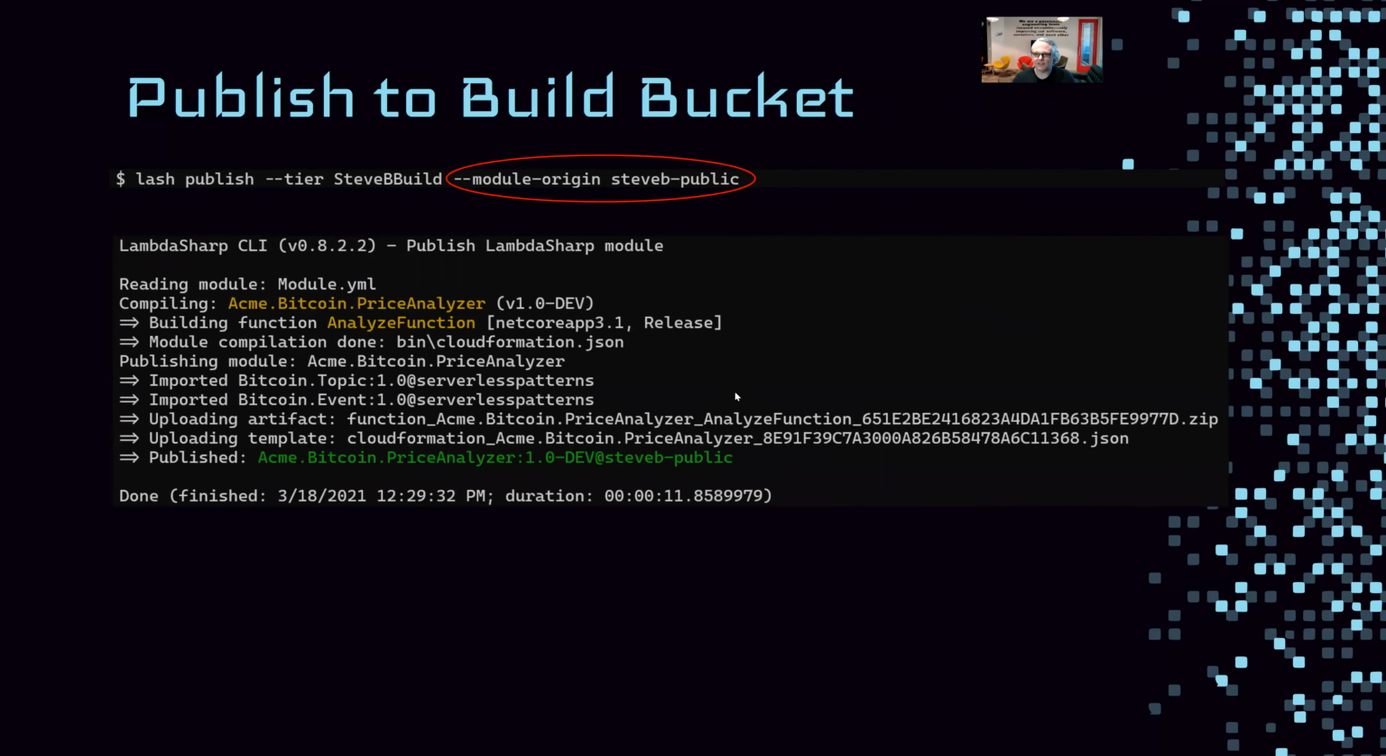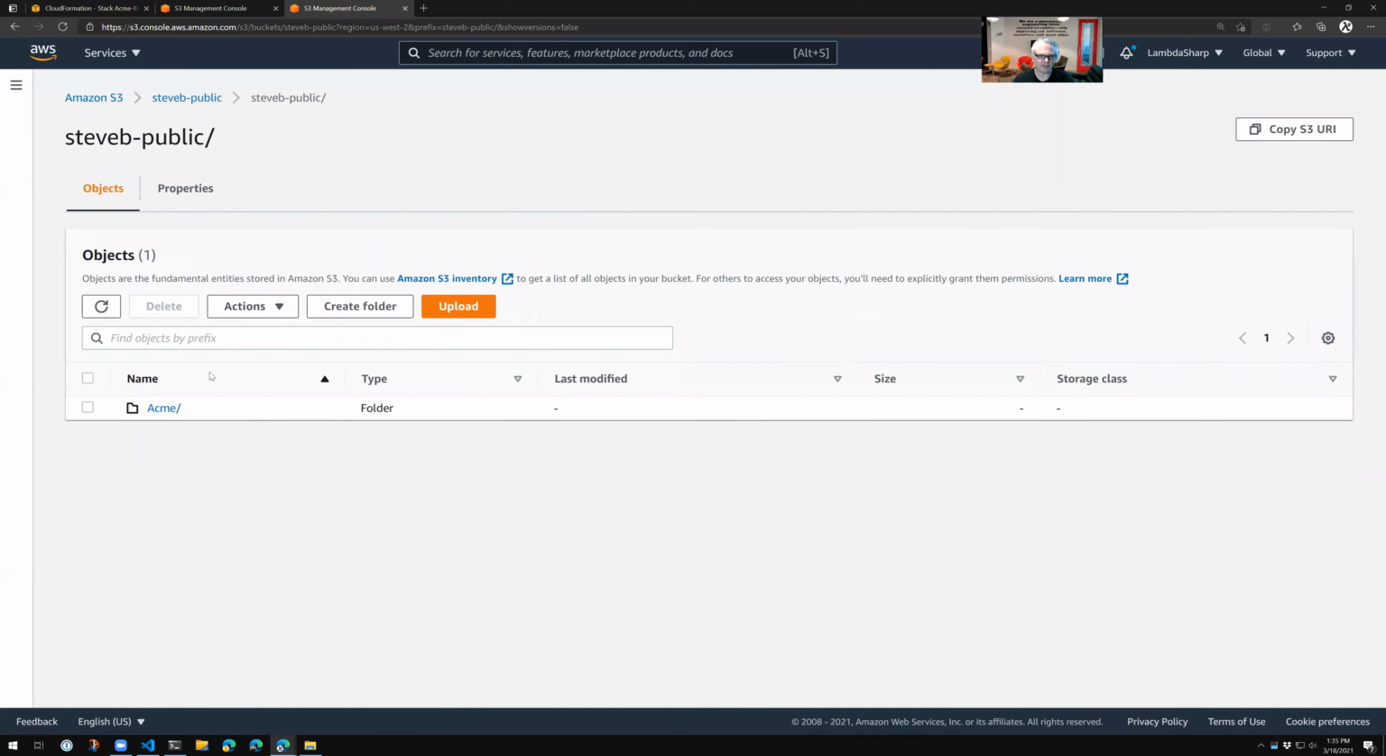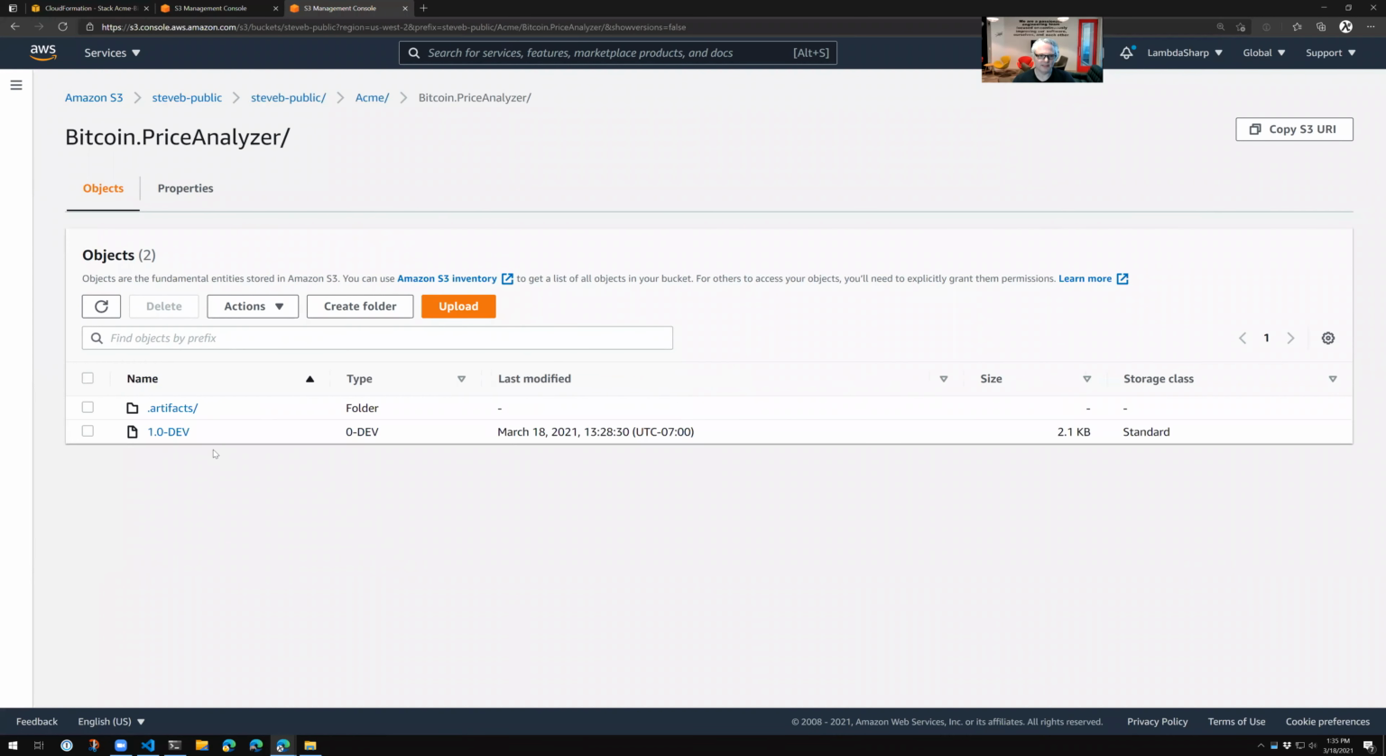Great. So now comes the tricky part. If we go back to here, so we have, as you notice, when we published our Acme module, it published automatically into the Steve B public subfolder because the bucket is named Steve B public. However, if we have a different target bucket, these paths, once they're created, they can't change. So we need to inform the build tool that we actually mean to publish to a different destination. So let's go back up here.